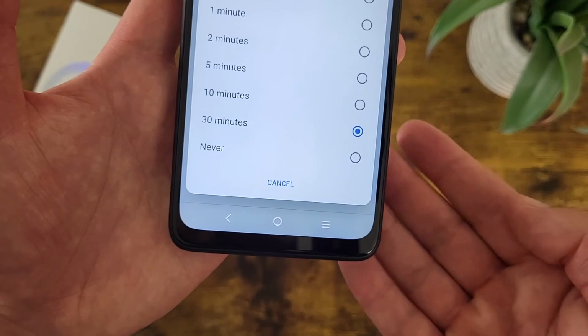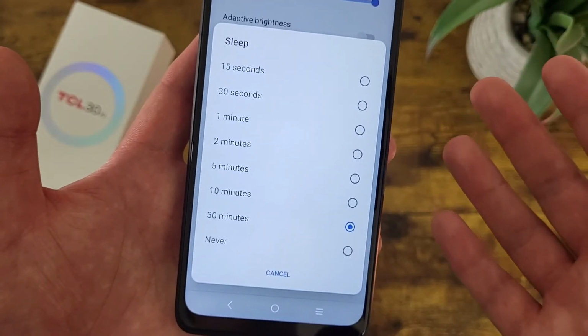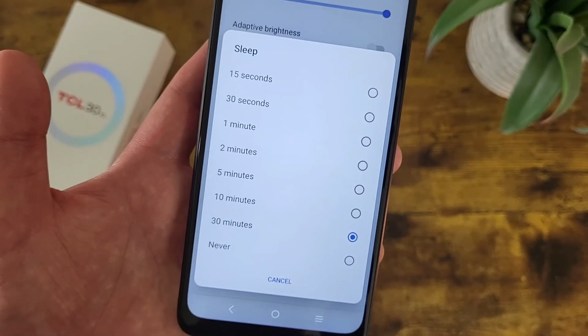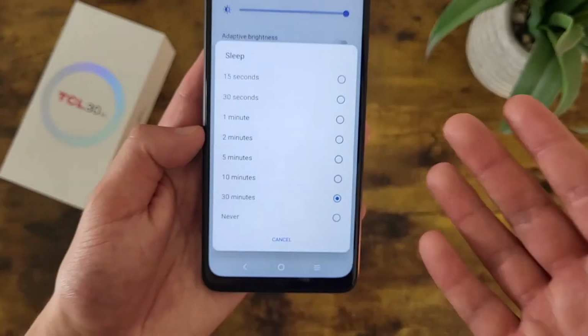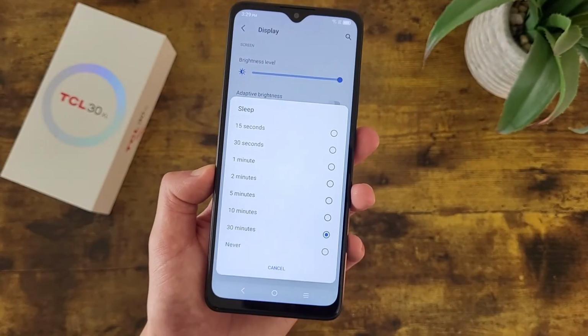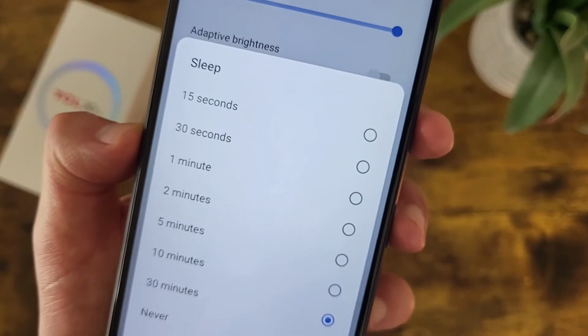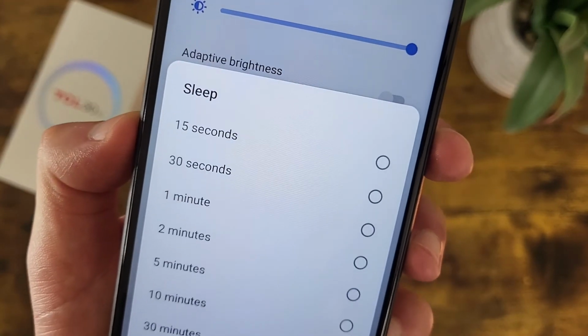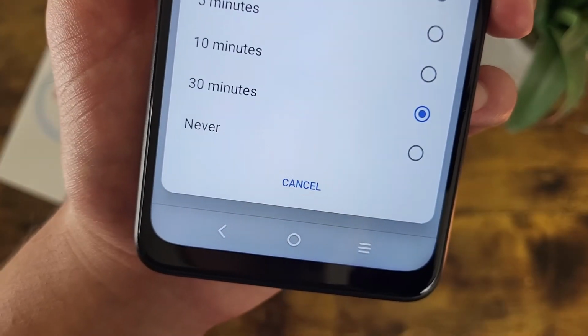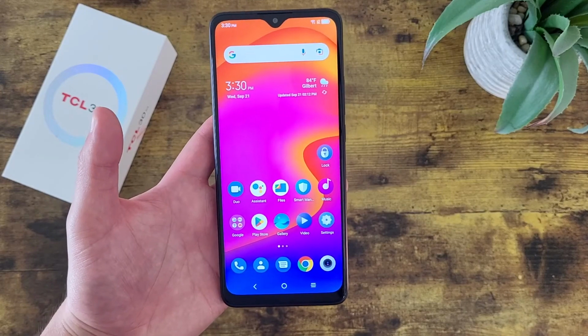Or maybe you even want to set it to never, but under normal circumstances, if you're not really going to be consuming a lot of content, I feel like 1 or 2 minutes is fine, but it's going to be different for everyone, so you're definitely going to have to play around with it. But just know, for the screen timeout time, you can set it as short as 15 seconds, or have it stay on indefinitely.